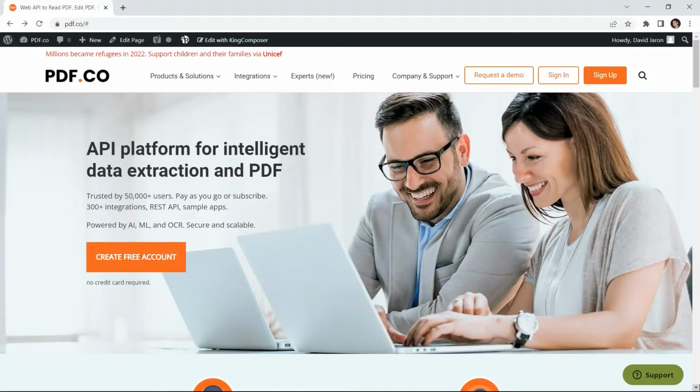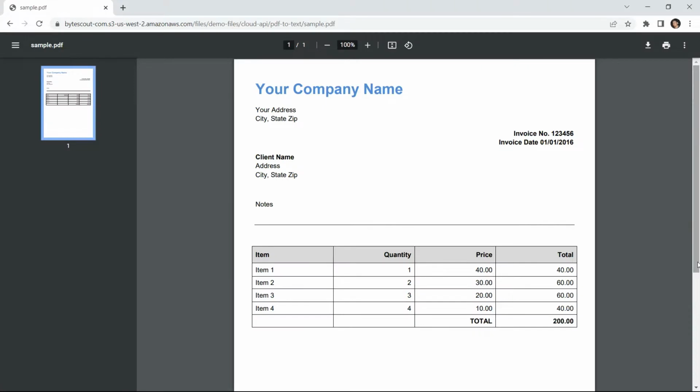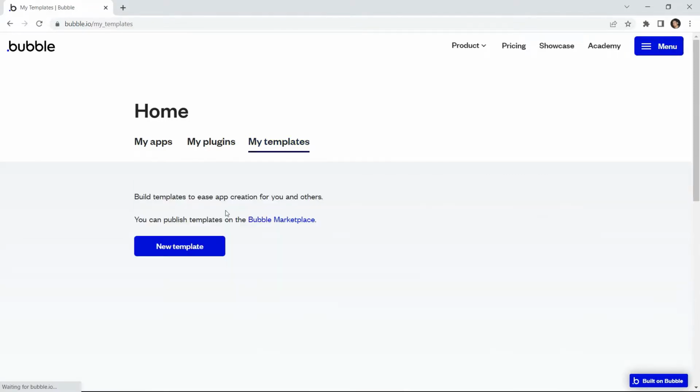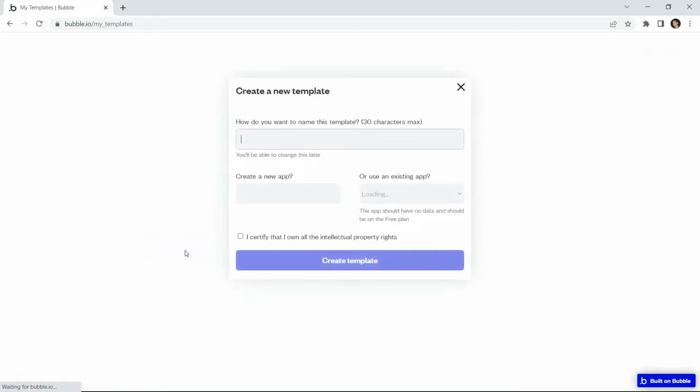Today you will learn how to convert PDF into text with Bubble API connector. We will use this sample PDF invoice in this demo. First, log into your Bubble account and click My Templates. In My Templates page, click the New Template.